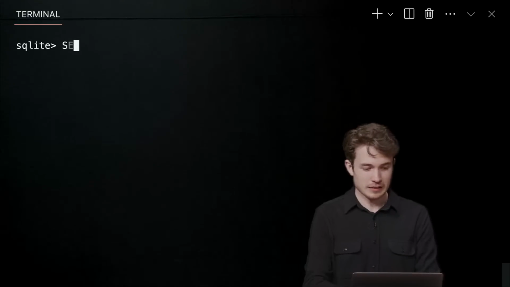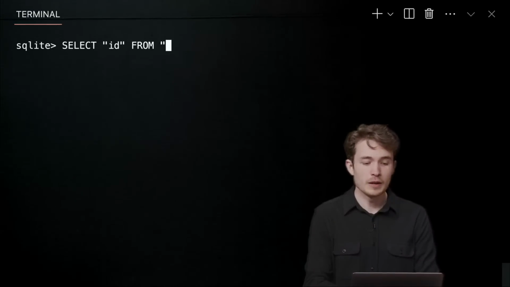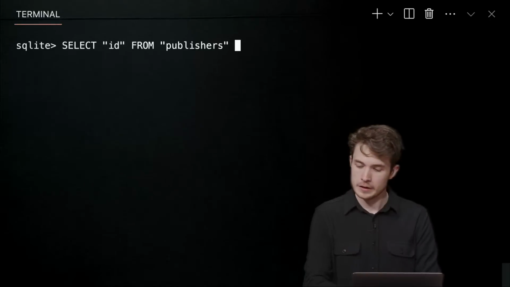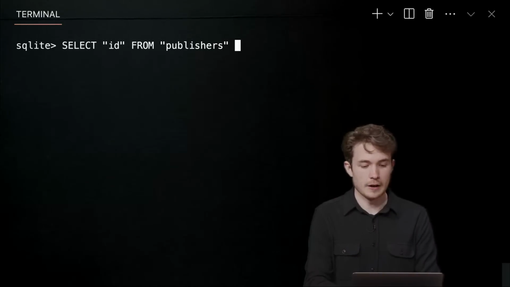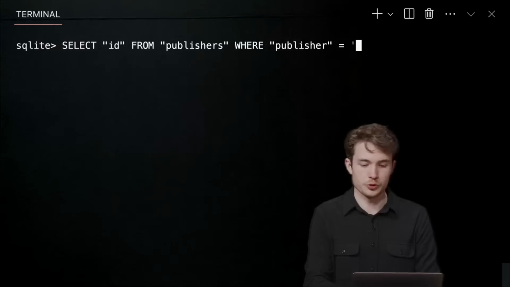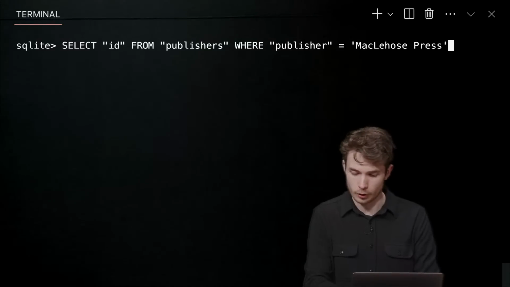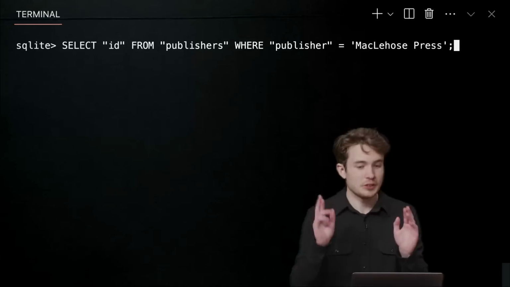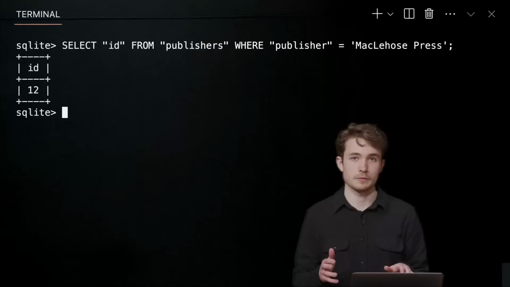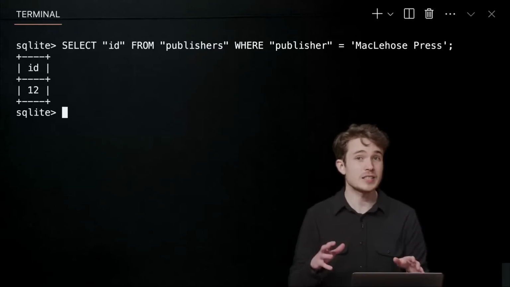I'll say select, let's say, ID from the publishers table, plural, and we'll say where the publisher is equal to MacLehose Press, like this. And I'll hit a semicolon here. And now, fingers crossed, this should work. I do see an ID of 12. OK, so MacLehose Press, the ID is 12.